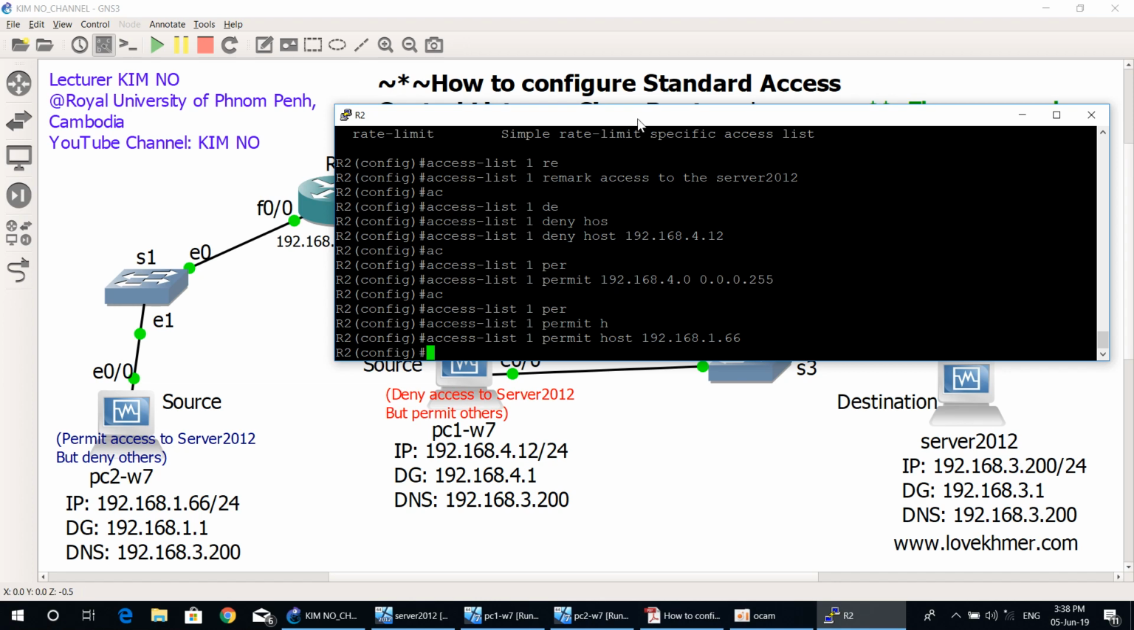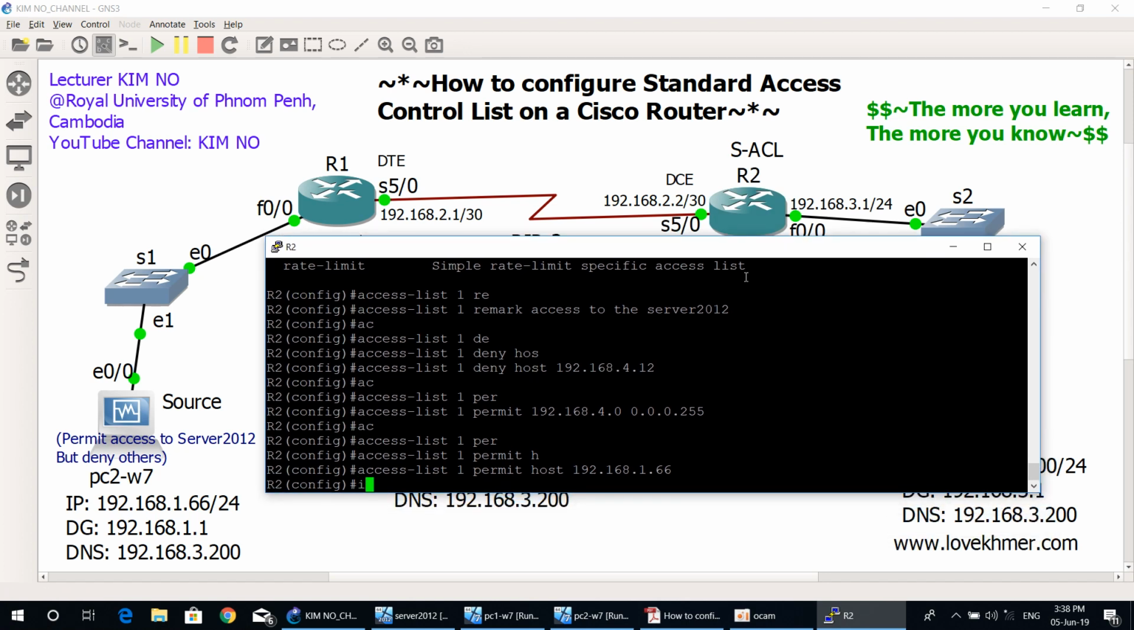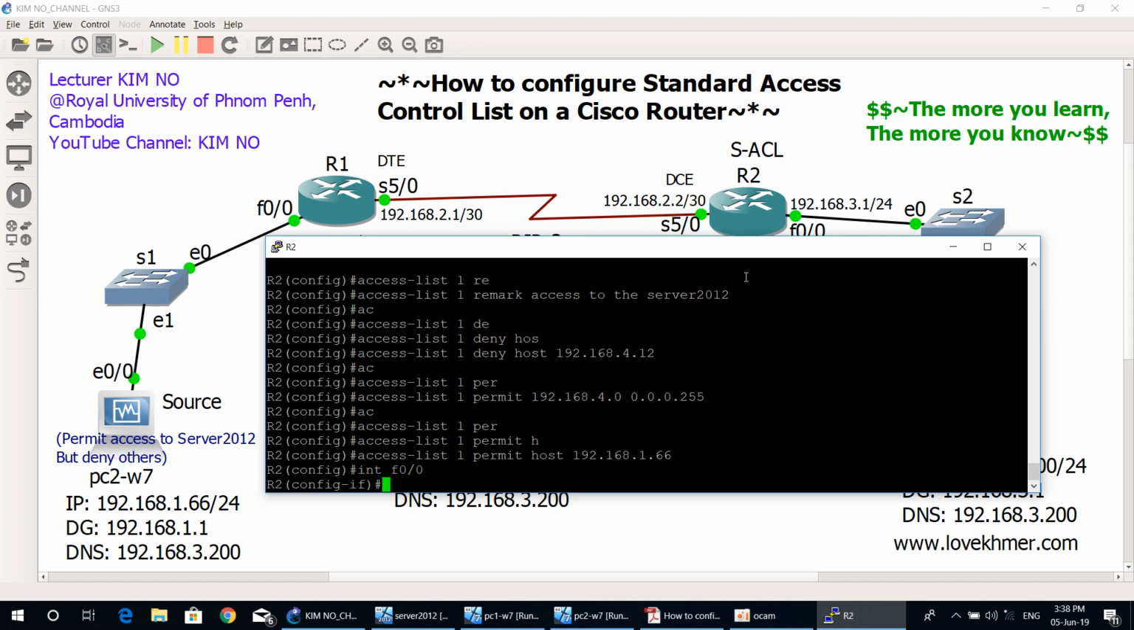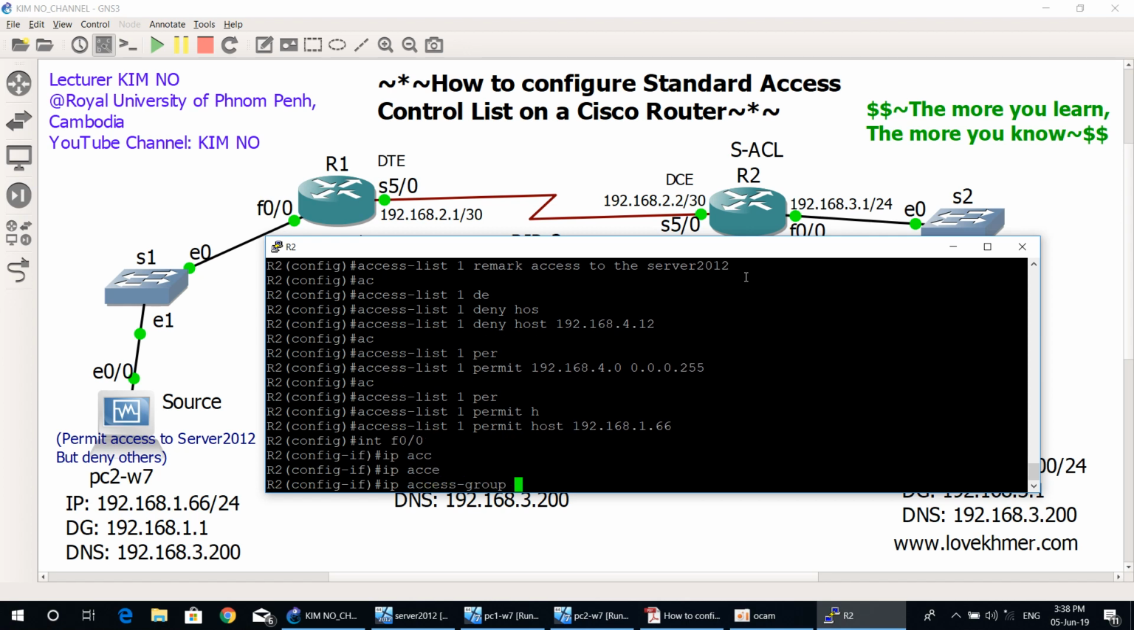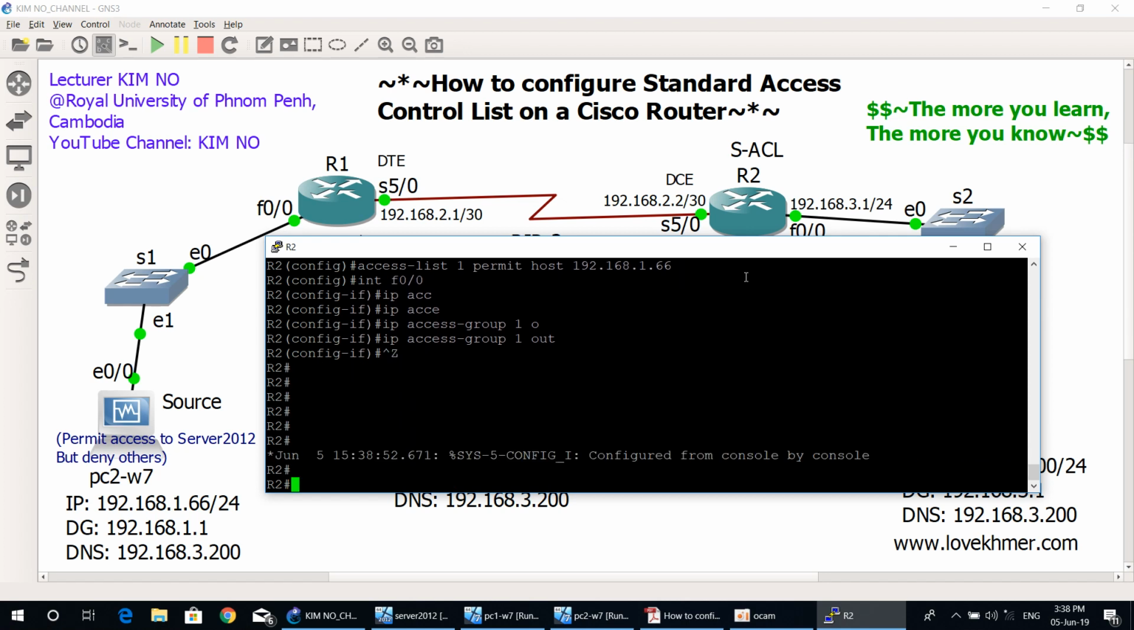You can see a good location to apply the access control list is interface FastEthernet 0/0 of the O2 router with the outbound direction. So we select the interface FastEthernet 0/0, ip access-group 1 out. Now we have completed configuring the standard access control list on the O1 router.